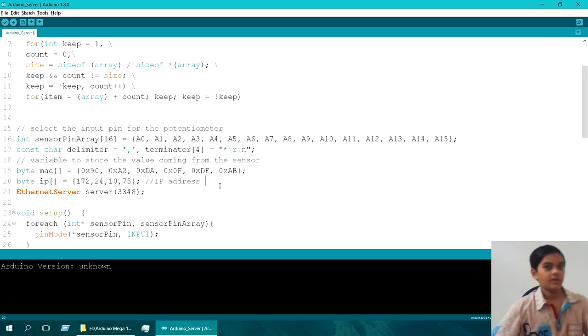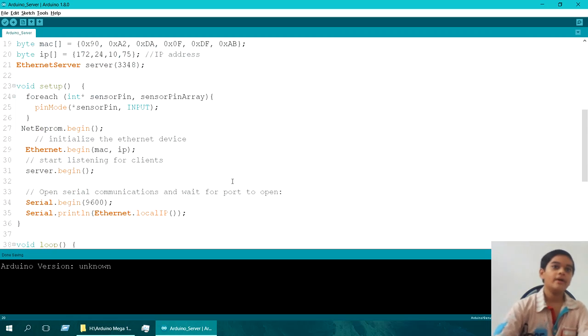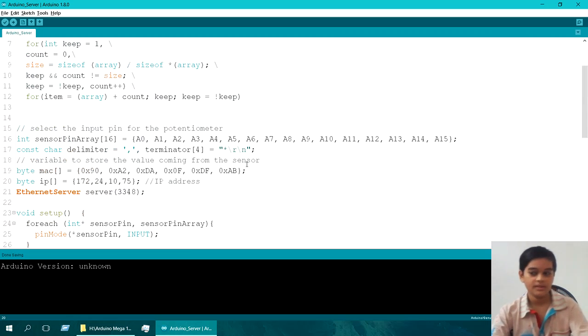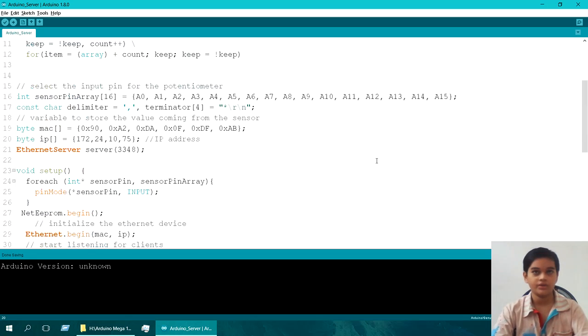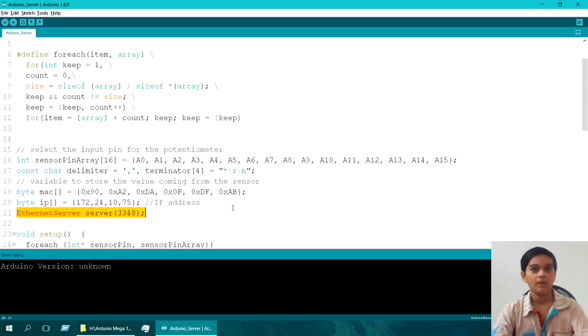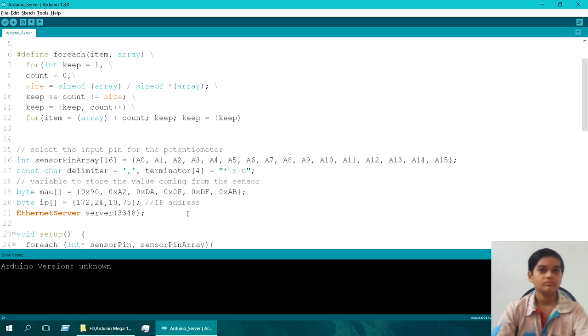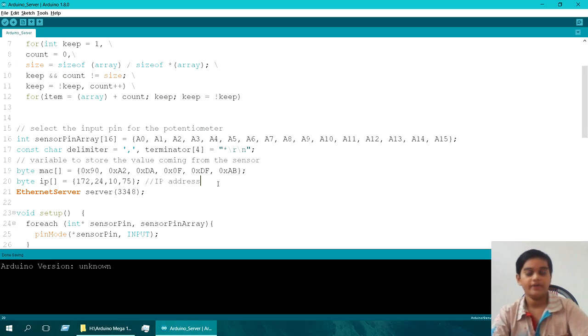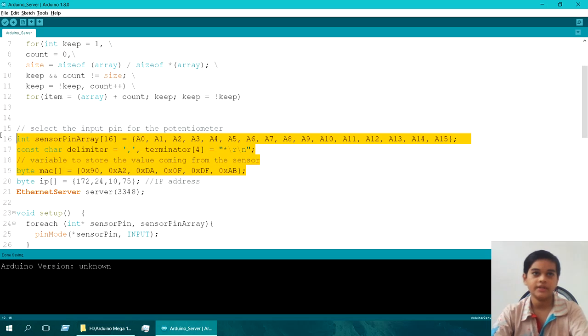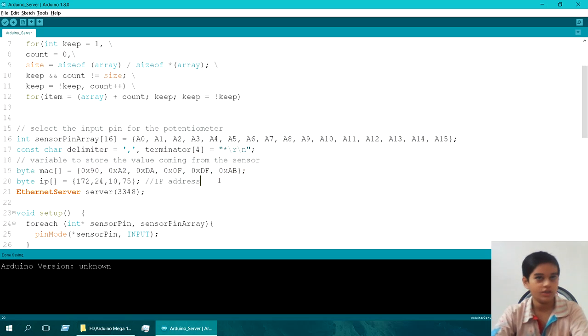Sorry, I forgot. This is the IP address of the Arduino board. This is not the IP address of the client. The IP address of the client really does not matter. The server does not care about the IP address of the client. Only the client cares about the IP address of the server. So this is the IP address of this current Arduino board. And the MAC address just has to be defined, though LabVIEW will never be using the MAC address.